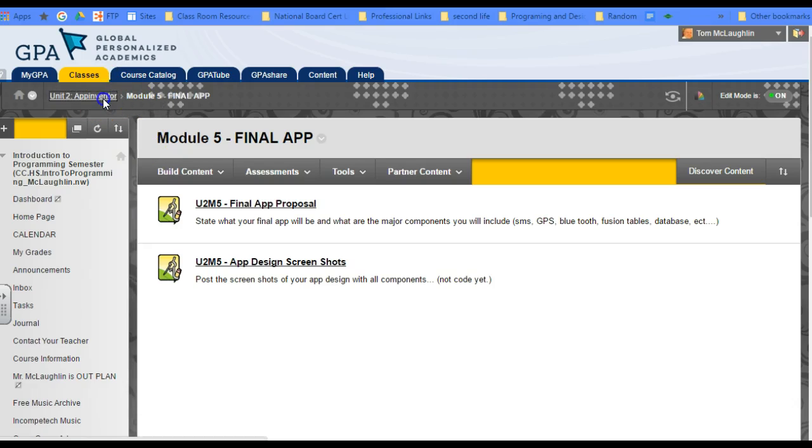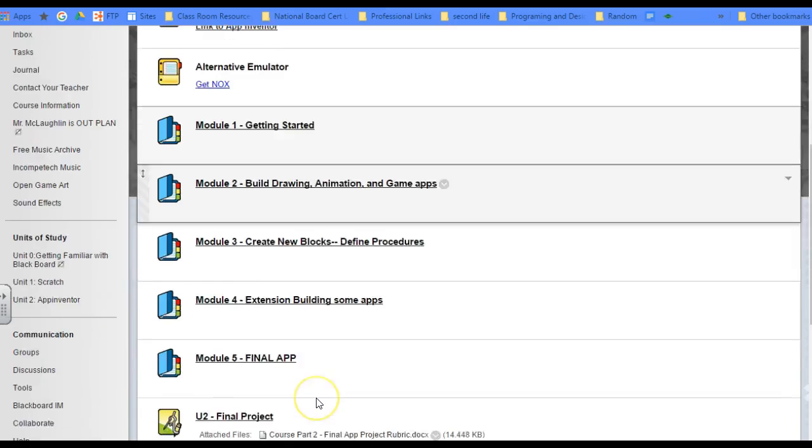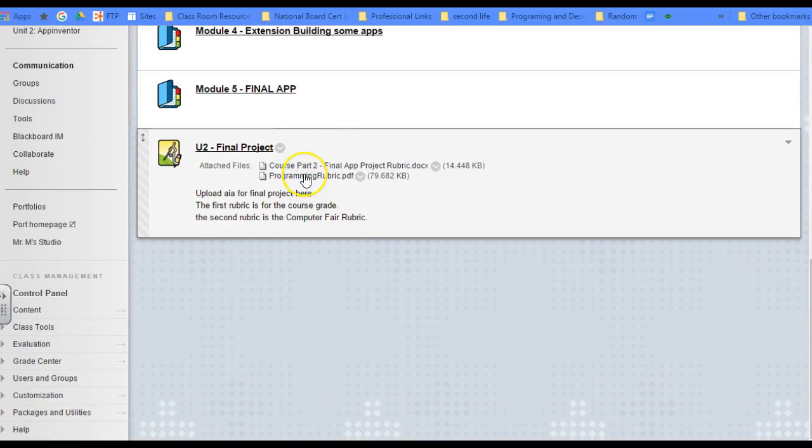The final project gets submitted here. There are 2 documents that you can look at. There's the rubric, and then there's the programming rubric. Now, let me explain these 2 rubrics. The first rubric is for me, for this course. How are you going to get your grade in this course? The second rubric is for the computer science fair that is held in the spring.